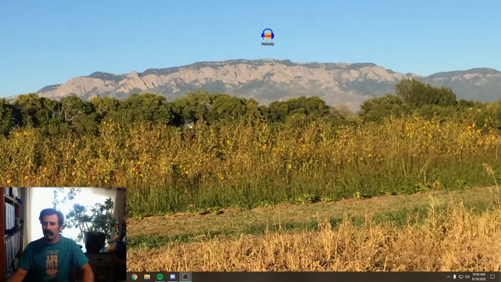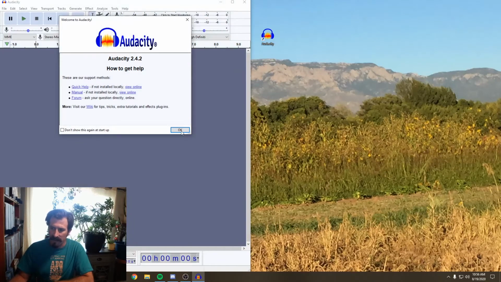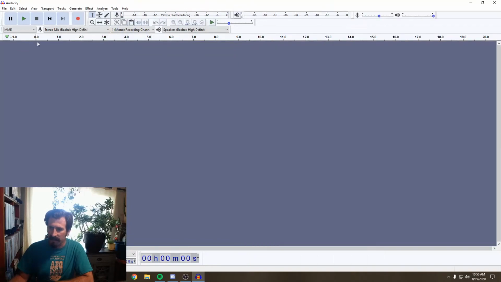Okay, today I'm going to teach you how to record in Audacity. And in the last video I showed you how to download Audacity and how to enable something called stereo mix. So if you don't see stereo mix in this drop down menu, go back to that other video and it shows you how to enable that.